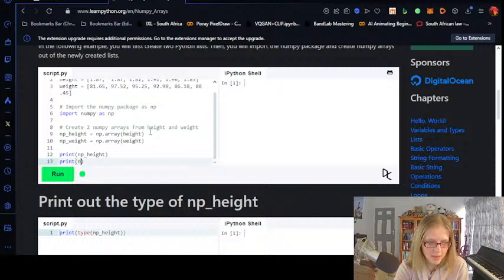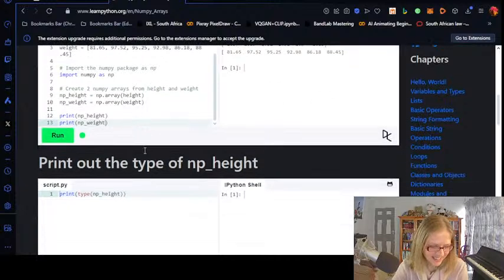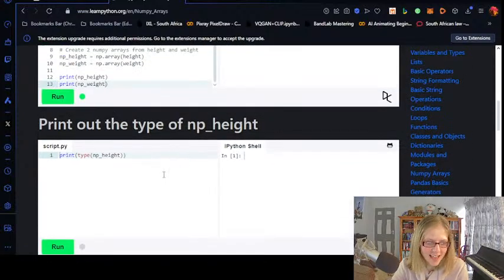print np underscore weight. Still looks like a list to me. Okay, we'll come back to that. Print out the type of np height.